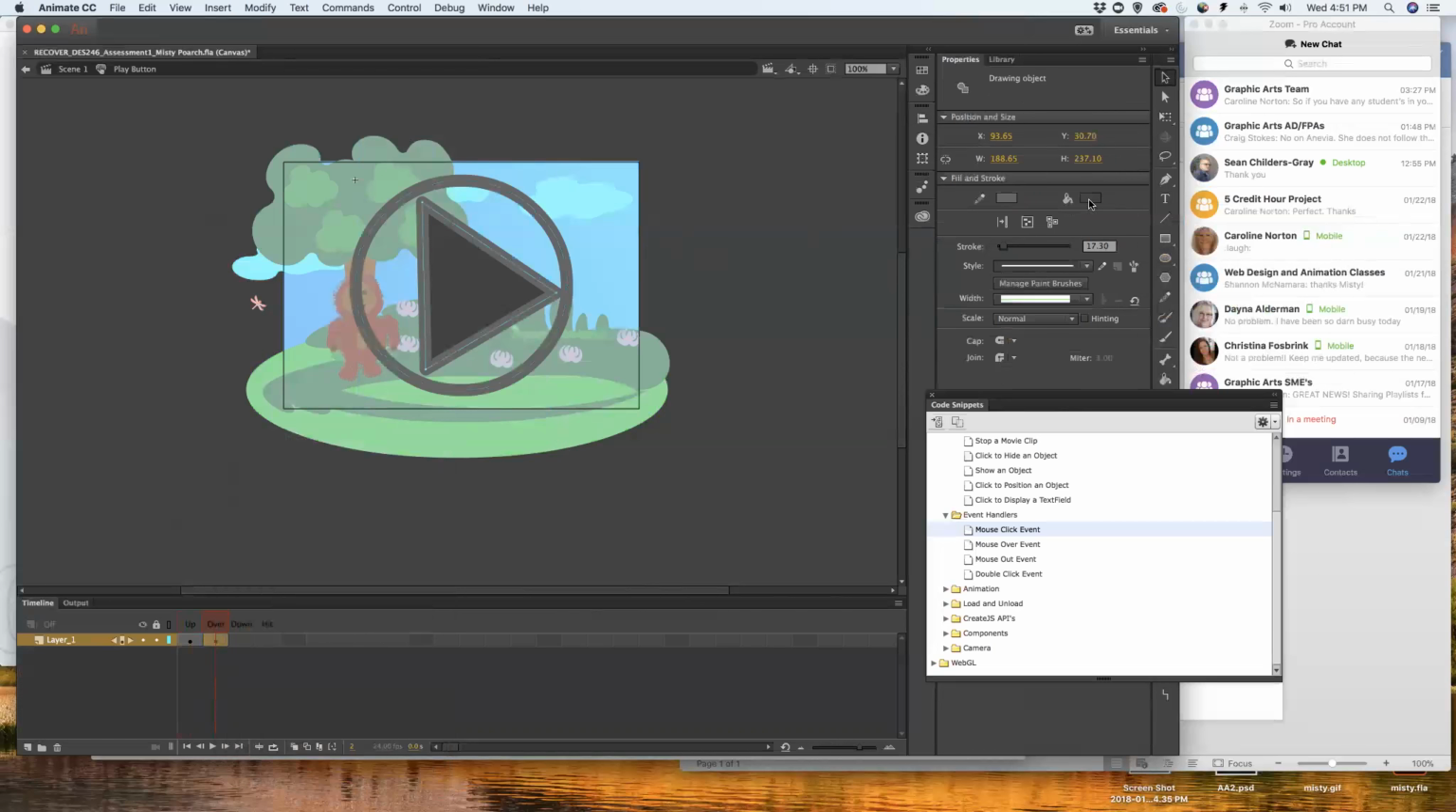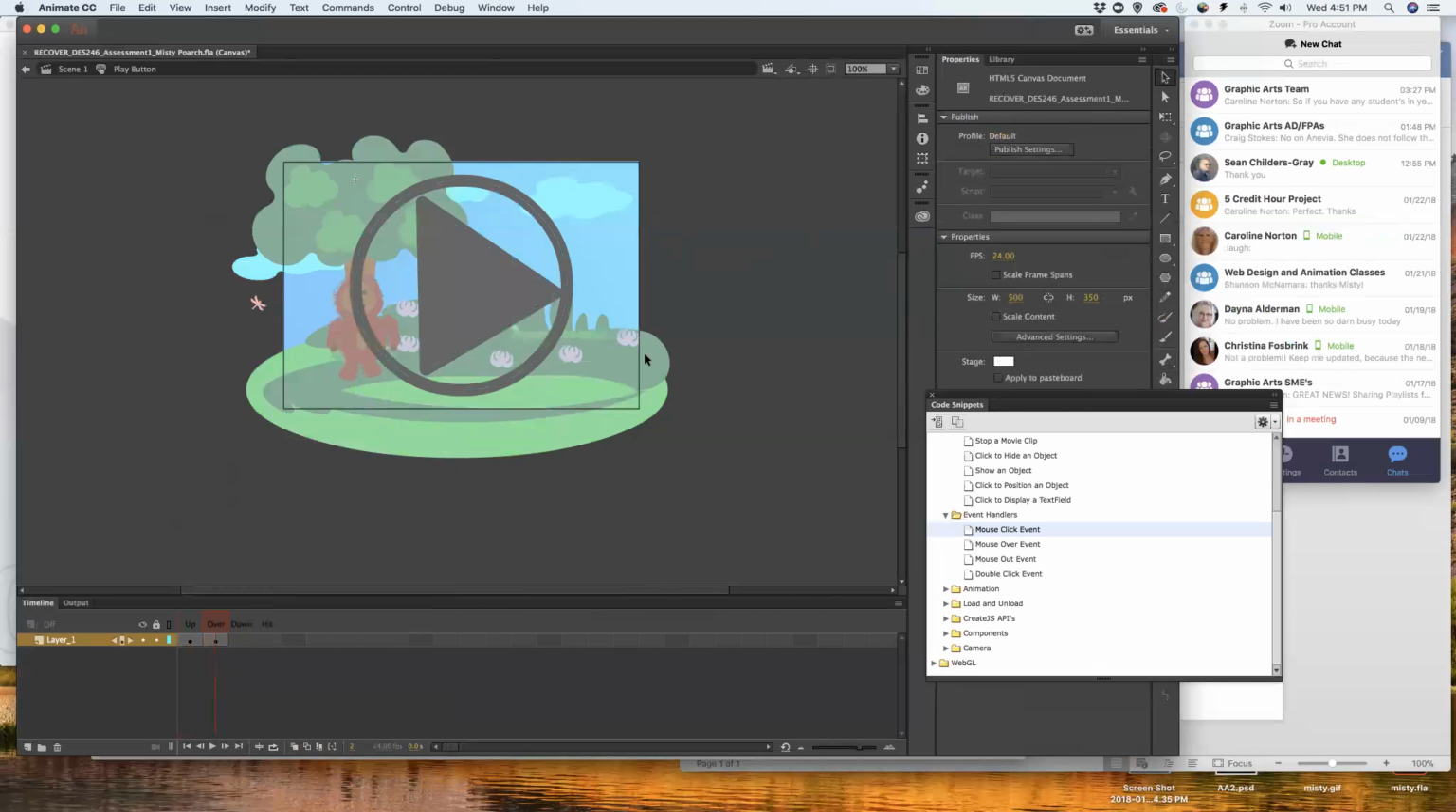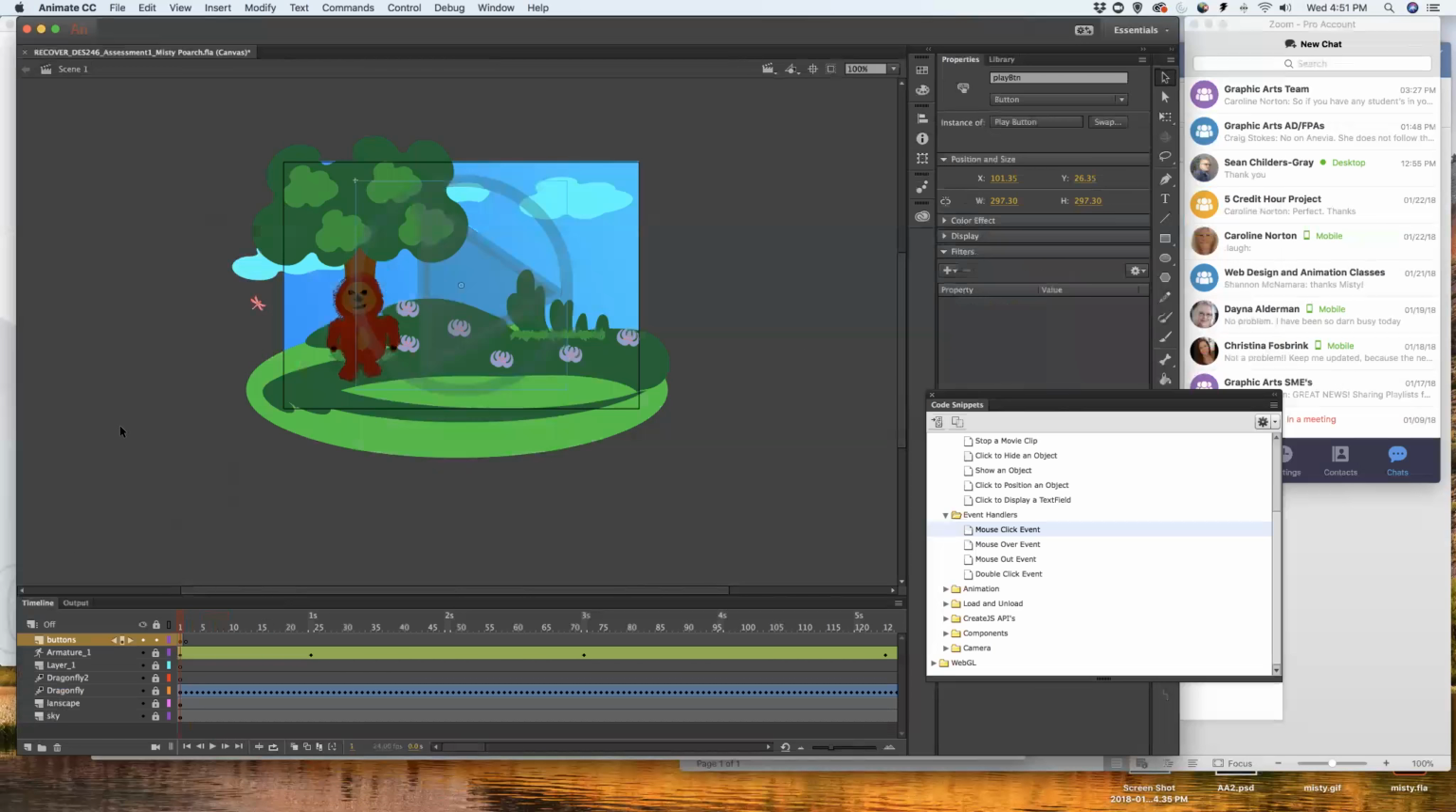Oops, wrong color. Like that. And I don't need it down because it's going to disappear. So I'm going to go back to scene 1. Okay, so I have this button.